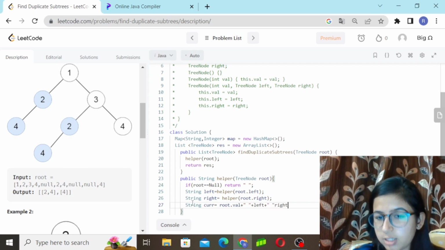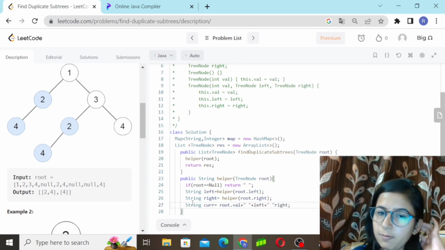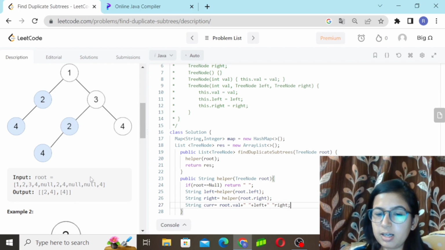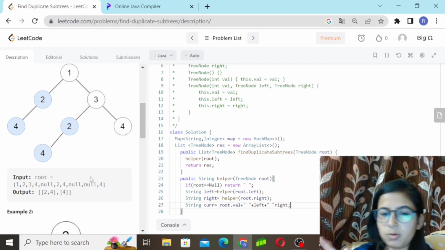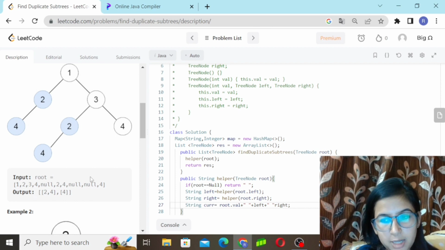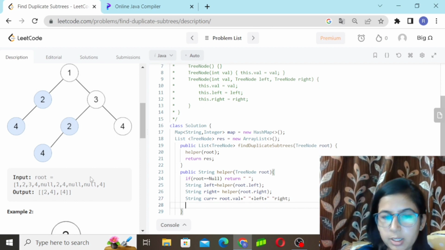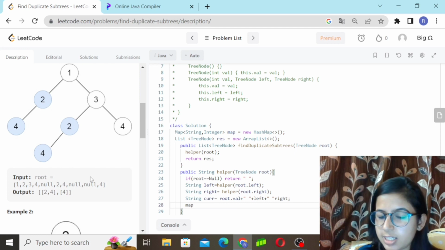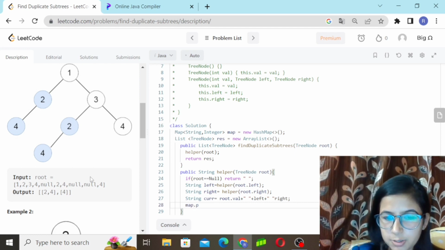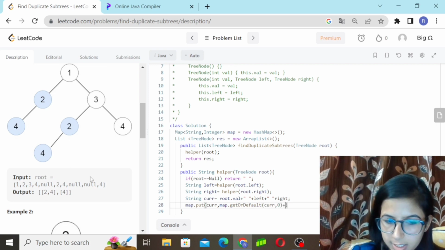So if you do not write a space, your program will still run, because it will simply think that both the trees are the same, but when you submit it, you will get an error. Okay, now what I need to do is put the values. For that I have written map.put current comma map dot get or default current comma 0 plus 1.